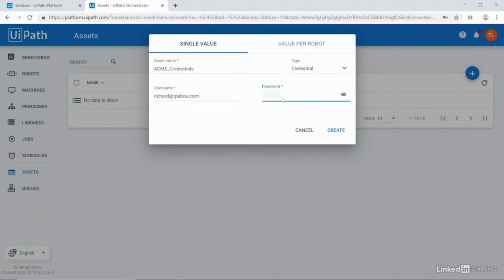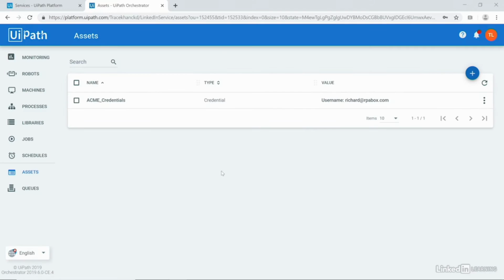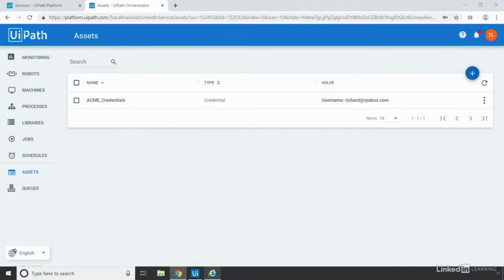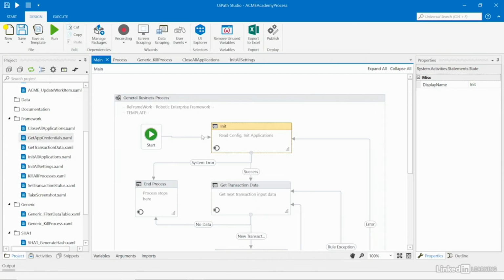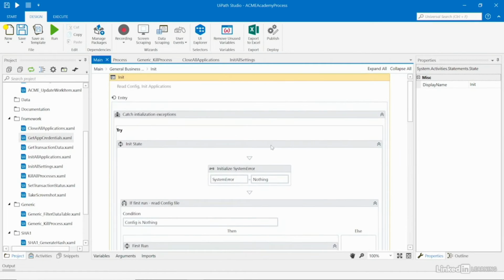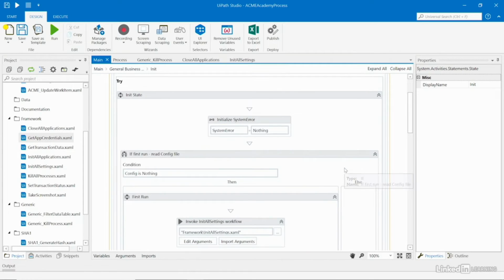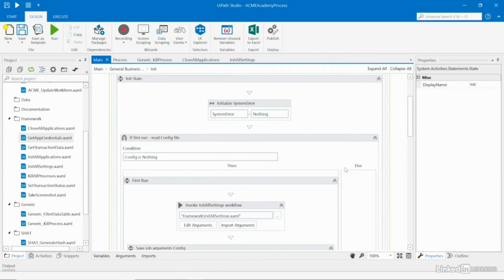And the password will be stored securely. Great, so we've created our credential. Now in our UiPath project, within the initialize state of the REFramework, we can see there's quite a lot of activities going on. Try not to worry about it too much at the moment.